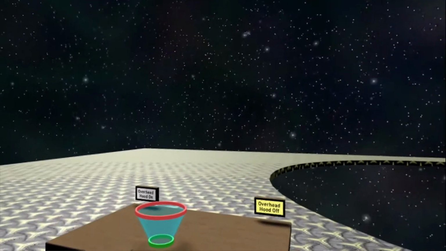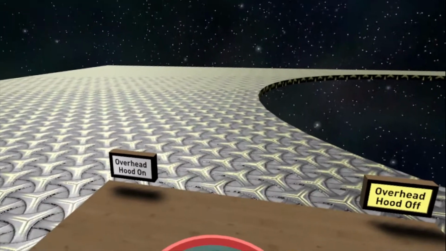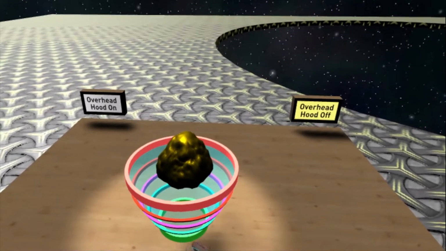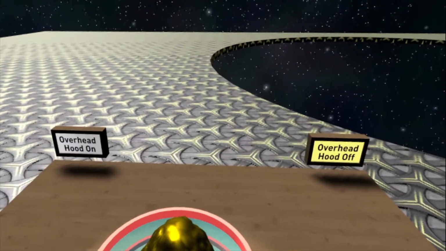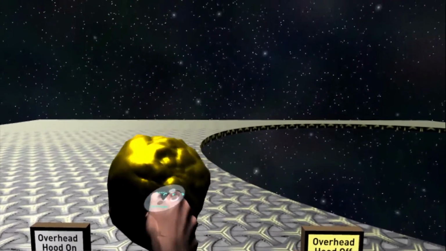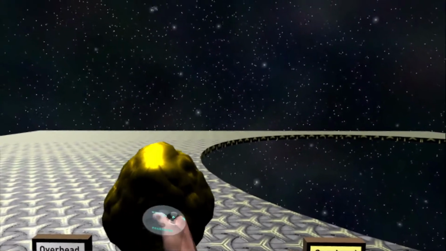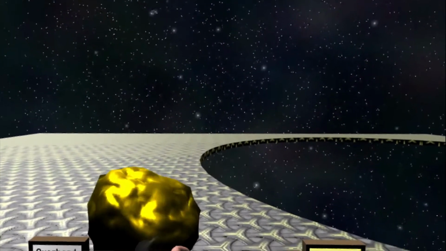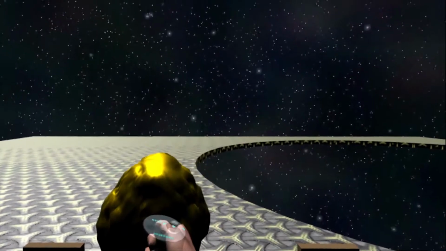Now, we can actually pick up a chunk of this element by coming over to this vortex and sticking our hand inside. And then we can just pick it up, just like we were with the batons. Just bring your hand up to it and squeeze your trigger under your index finger. And here we've got a lump of gold.